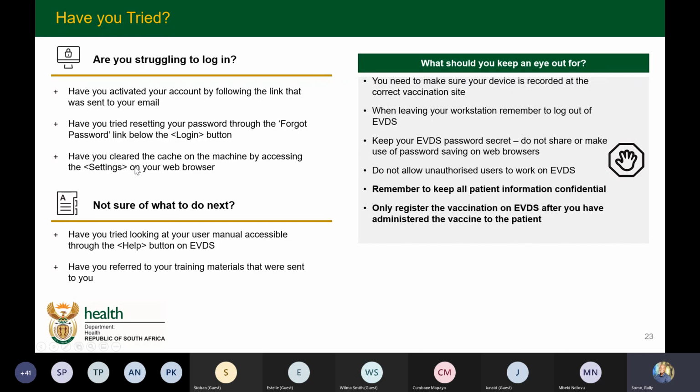Sometimes you might find that you're struggling to log in, or the system is a bit slower, because the cache has filled up. So you can just clear that. And if you are unsure what to do next, before even contacting the service desk, try looking at the user manual that's accessible through the help button, or refer to the training materials, be it the cheat sheet, the quick reference guide, or the training clips.